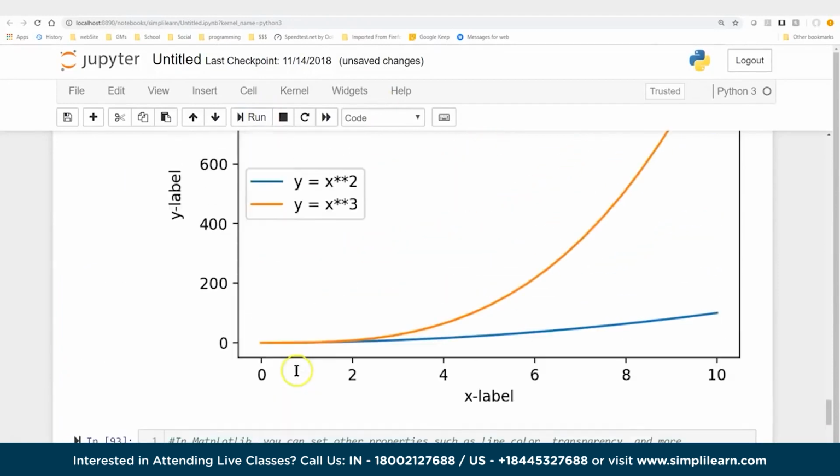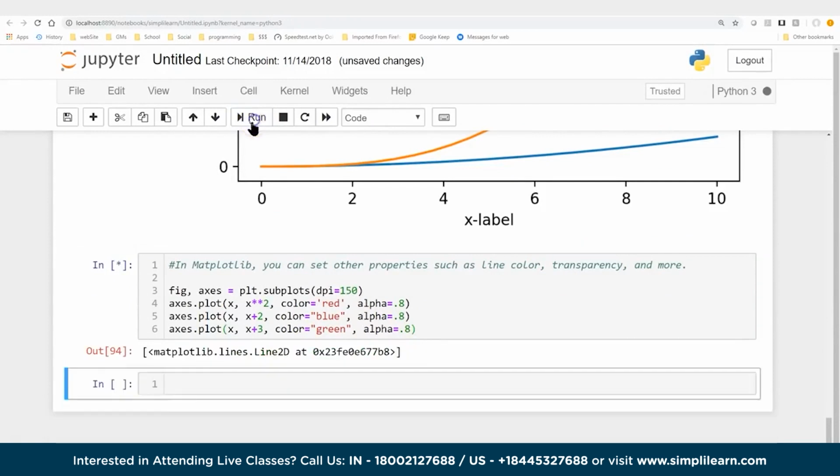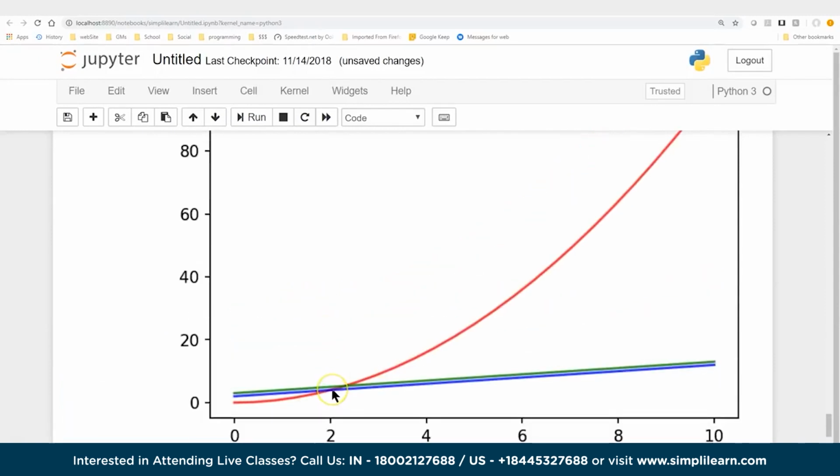Run. Oops, I must have hit a wrong button there. Let me try that again. I accidentally got rid of a bracket. And let's go ahead and run that. And we come down here and look at this. You can still see where it passes behind them, but the green dominates and the blue dominates because we're now at 80% instead of 50%.